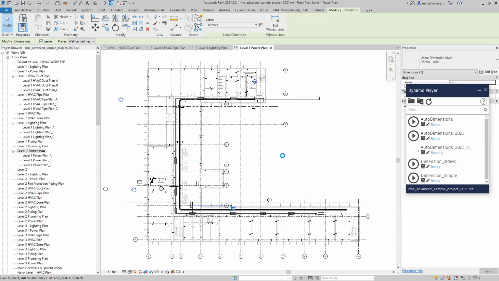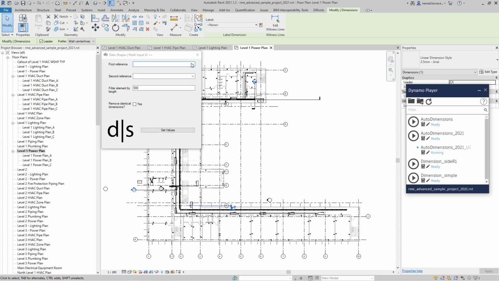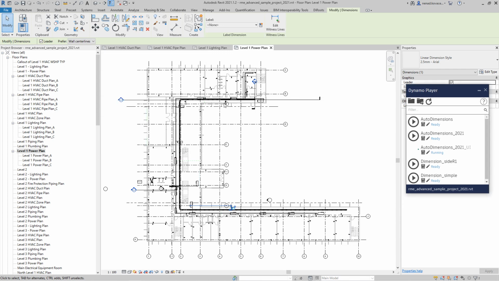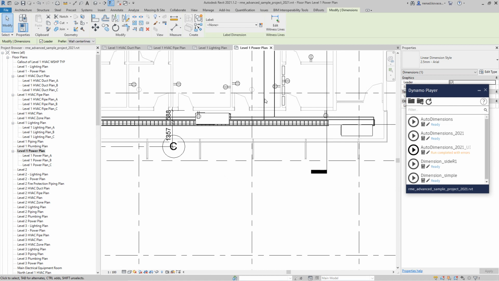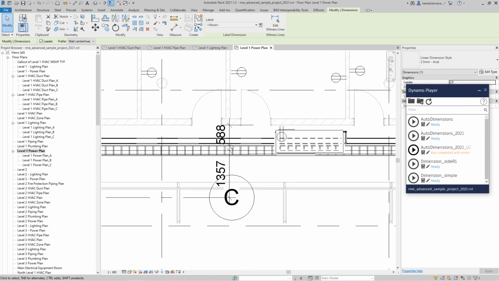Now let's try this second option. So the cable trays with the walls, and the script is completed. So okay, we have over here dimension for the cable tray and the wall, and dimension is correct, so it's closest side of the cable tray, closest side of the wall.